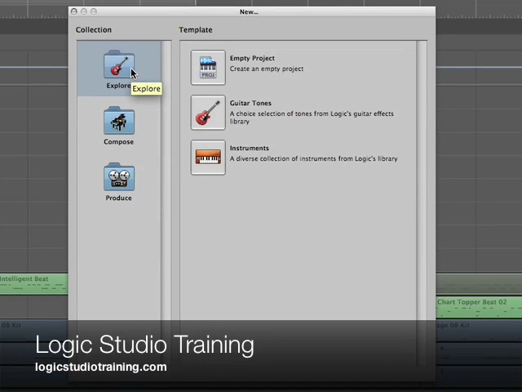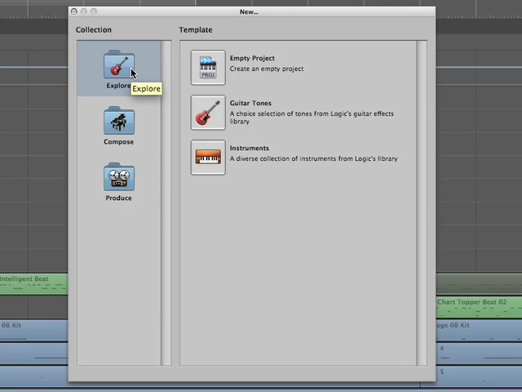If you're familiar with other Mac apps like Pages, Keynote, or you're upgrading to Logic Pro 8 from GarageBand, then you'll already be familiar with Apple's standard template chooser. Here you can choose to explore Logic Pro 8 with an empty project, Guitar Tones, where you can immediately plug in your guitar and begin playing with Logic's guitar effects library.